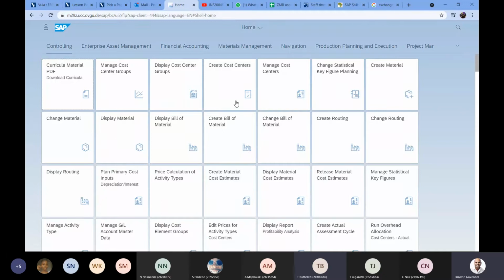Great. Can you see all the apps out here? Yes. Curriculum material, cost center groups, display cost center, manage cost centers, change bill of material, display bill of material, display routing. Oh, wow, there's a hell of a lot we need to do. Financial accounting, material management, enterprise management. This is cool.